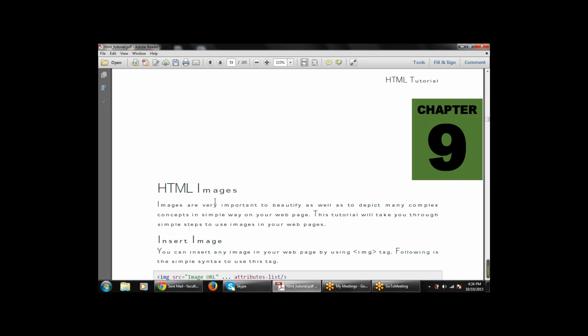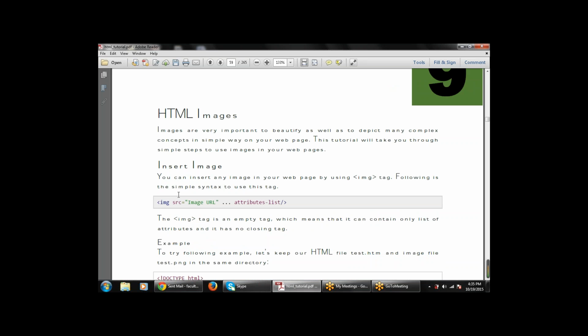This tutorial will take you through simple steps to use images in your web pages. That is, what are the various HTML images that will be used within the HTML. So images are nothing but pictorial representations used to present complex concepts in simple terms, known as HTML images. Now, how you can insert the images within the HTML, that is inserting the image.